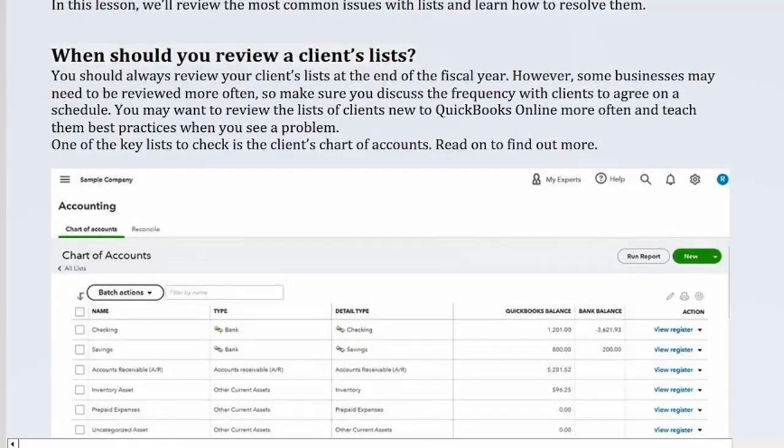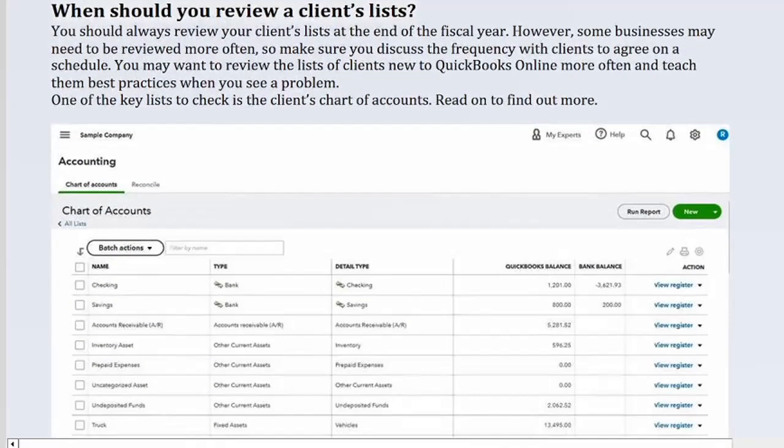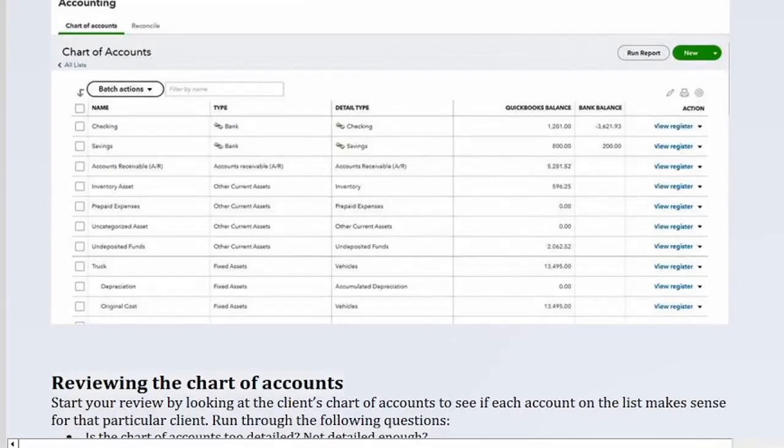When should you review a client's lists? You should always review your client's lists at the end of the fiscal year. However, some businesses may need to be reviewed more often, so make sure you discuss the frequency with clients to agree on a schedule. You may want to review the list of clients new to QuickBooks Online more often and teach them best practices when you see a problem. One of the key lists to check is the client's chart of accounts. Read on to find out more.